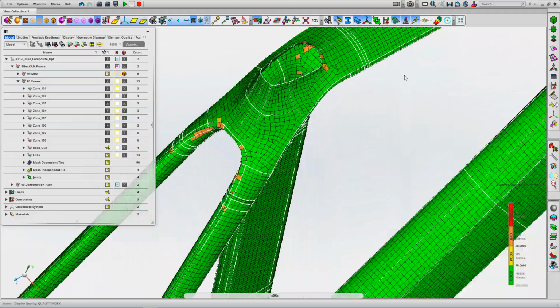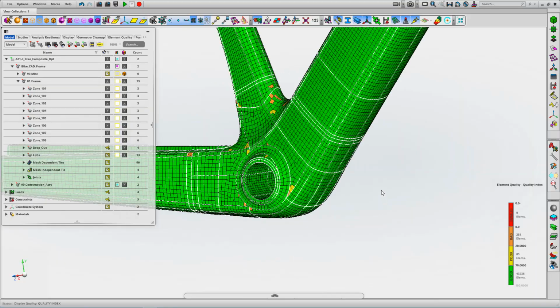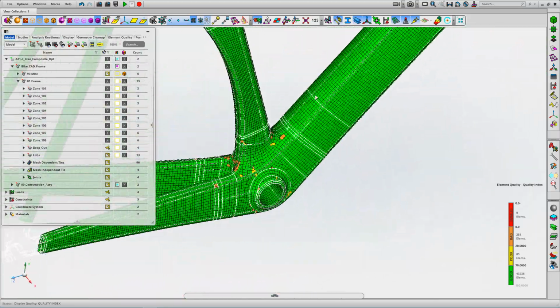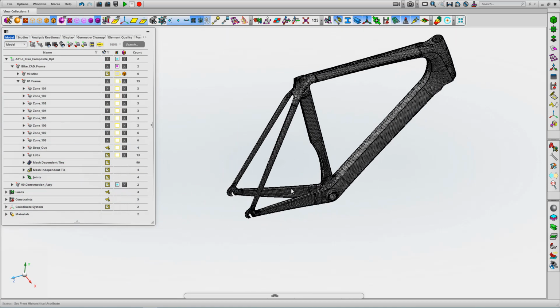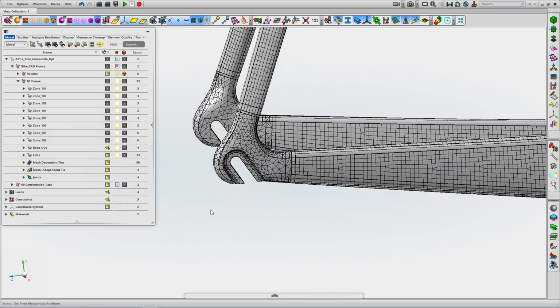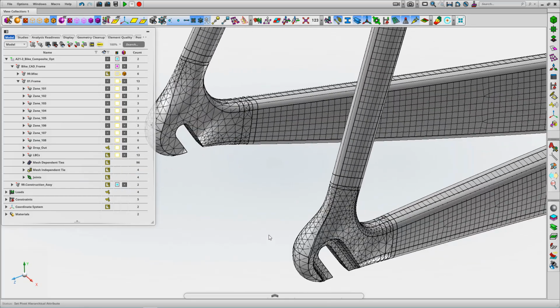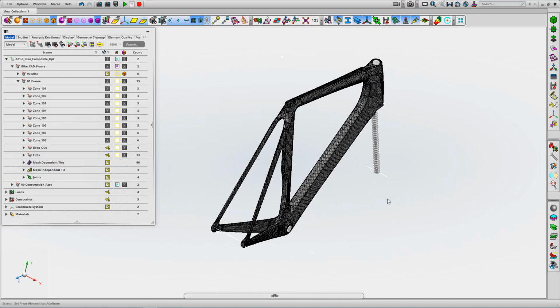So generally speaking, massively dominated by green, good quality elements. We've got some areas where the quality isn't ideal or isn't perfect, especially where we've got lots of curvature, but will be good enough for the type of structure that we're looking at here. We've got solid mesh regions for some of the thicker regions, so the rear dropouts, a typical example there.